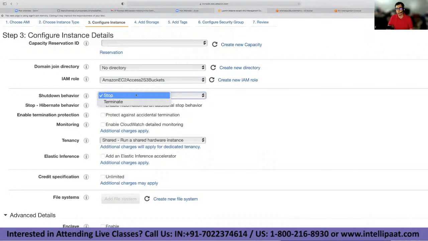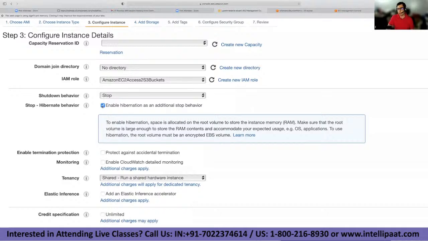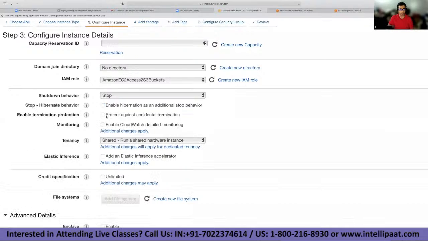Shutdown behavior. When you shut down the instance, do you want to stop it or terminate it? Stop means that you can stop it, start it, stop it, start it without losing anything. Terminate means that you permanently remove that instance from the account. It's completely gone from your account. It will not be there. So you get rid of the instance itself. You delete it, you permanently remove it from the account. So I just make it stop as the default behavior. You can also enable hibernation as an additional stop behavior. You can also put it to hibernate state, but I will just uncheck it as of now.